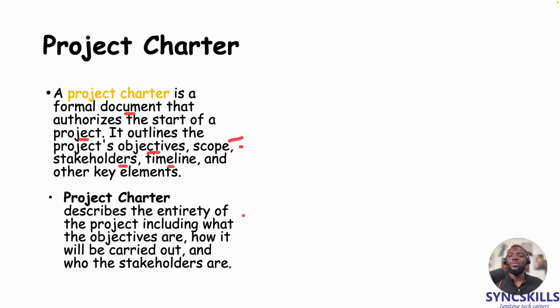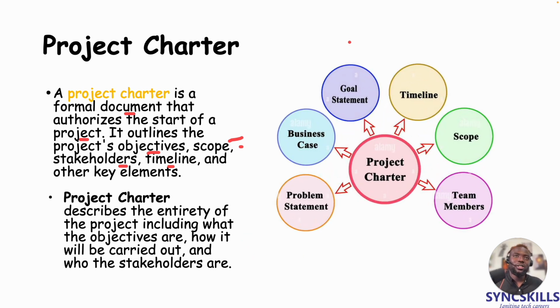So in your role as a business analyst, you must know how to create one in collaboration with your project manager or project sponsor, depending on the context. And these are some of the critical components that you would need to include in your project charter. Things like the goal statement. What is the point of this document? What are we trying to achieve? Needs assessment, all of that kind of information can be found in a project charter, at least on a high level. Timeline. How long do we have to execute this project? You can find that in your project charter.